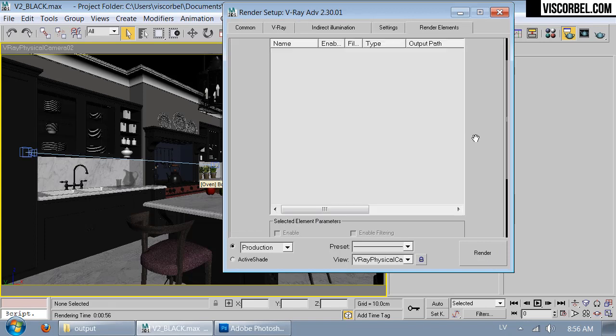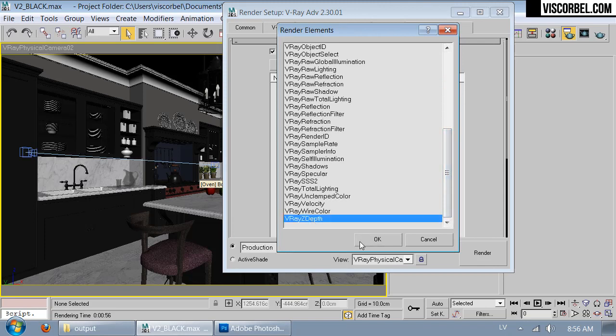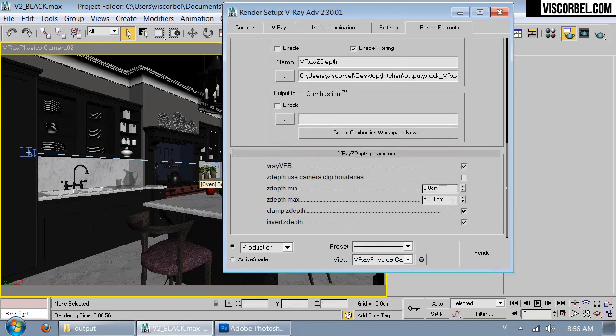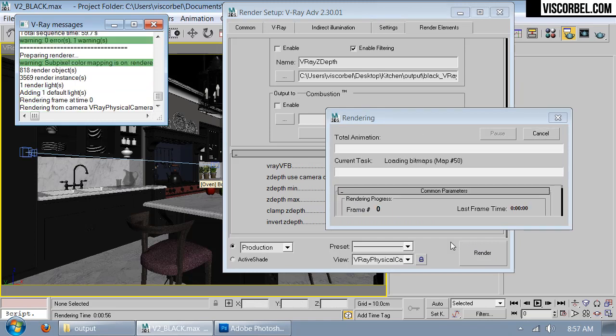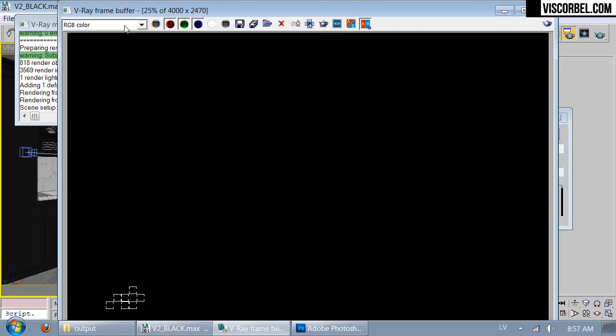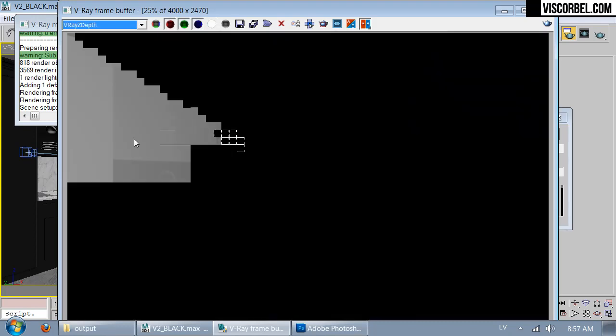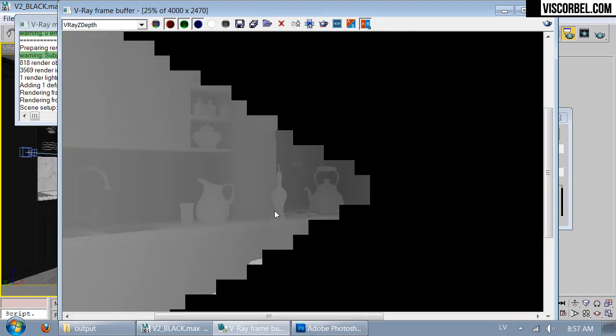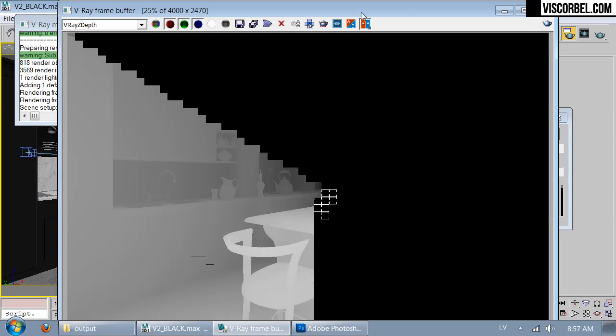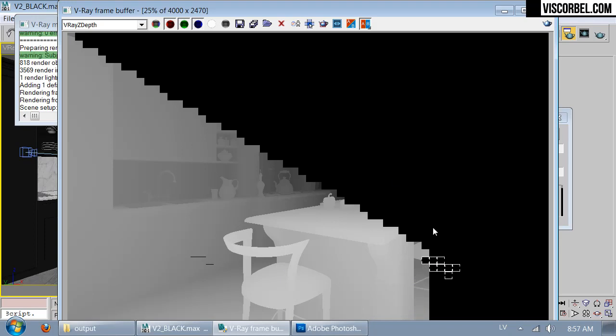Just add the render element, and let's set the ZDF maximum to 700 centimeters. That's good, and just render it out. As you can see, it renders very quickly. You just save these ZDF renders as 16-bit TIFF files, and we're going to use them later on in Photoshop. Just make one of these for each of your renders.